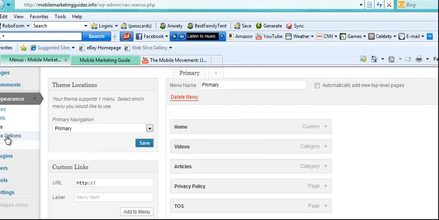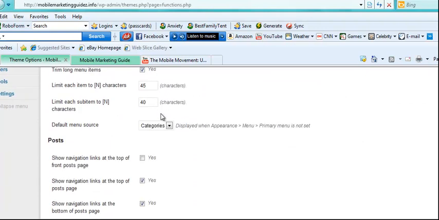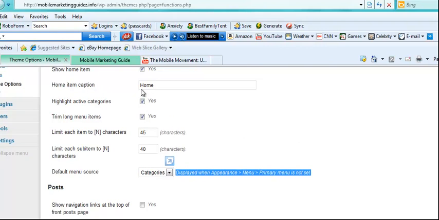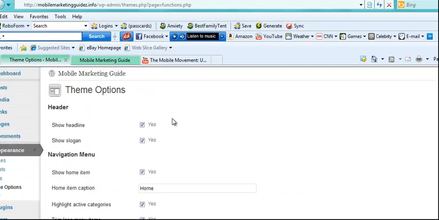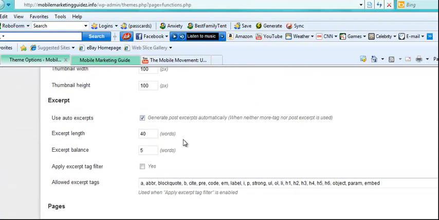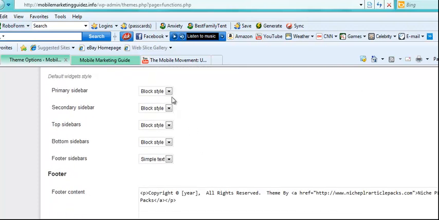And then you can go into your theme options. And under navigation menu, you actually don't need to pick anything because by default it'll choose the primary menu. Now, if you didn't have that set, you could choose some of these options here. And also, if you wanted to put in a graphical header, you can uncheck show headline and show slogan, and it won't show what you have in your WordPress settings. And there's some other options in here that you can choose to make some other customizations to your blog.